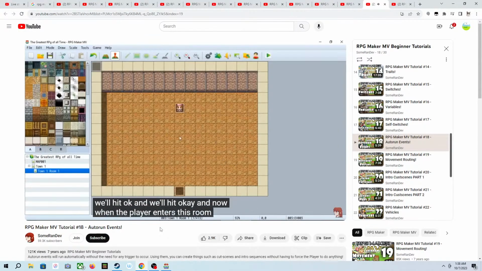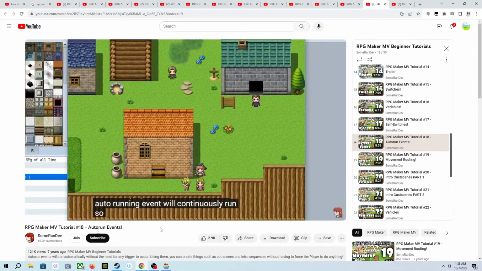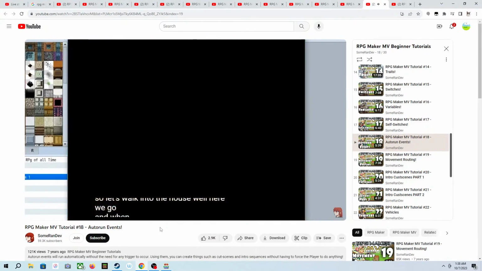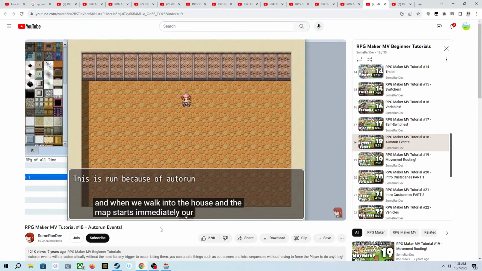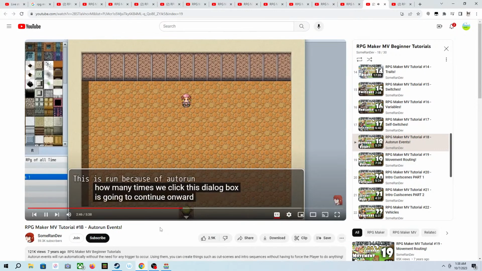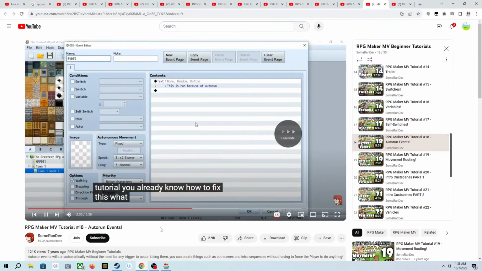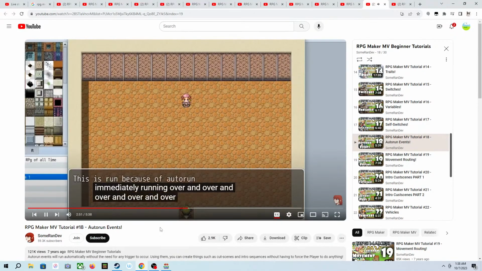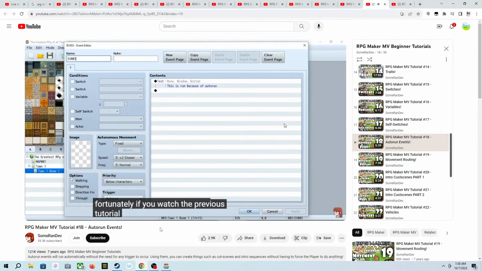And now when the player enters this room, that auto run event will continuously run. So let's walk into the house. Whoa, here we go. And when we walk into the house and the map starts, immediately it goes to this dialog box. It's going to continue onward because there's nothing stopping the event from running over and over and over and over and over. Fortunately, if you watched the previous tutorial, you already know how to fix this.